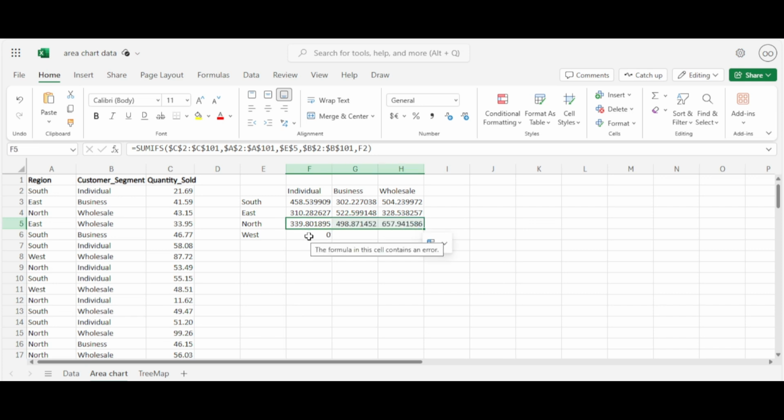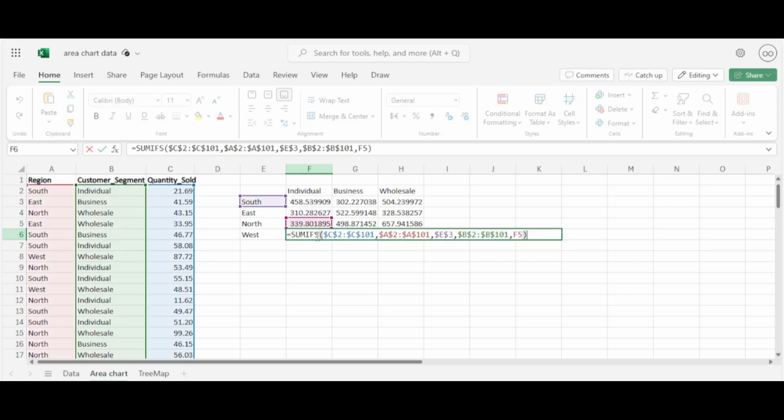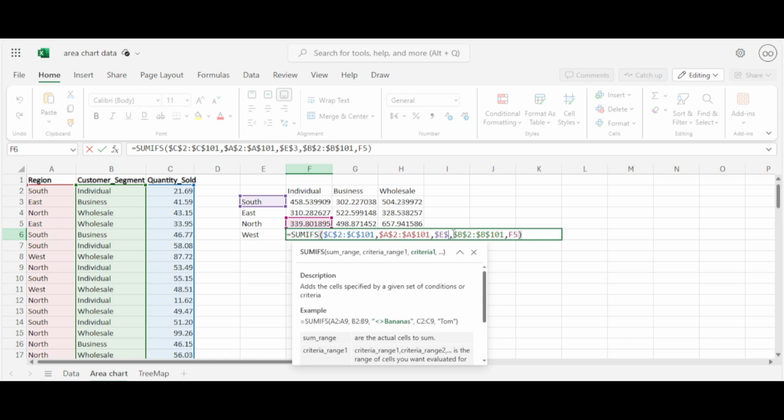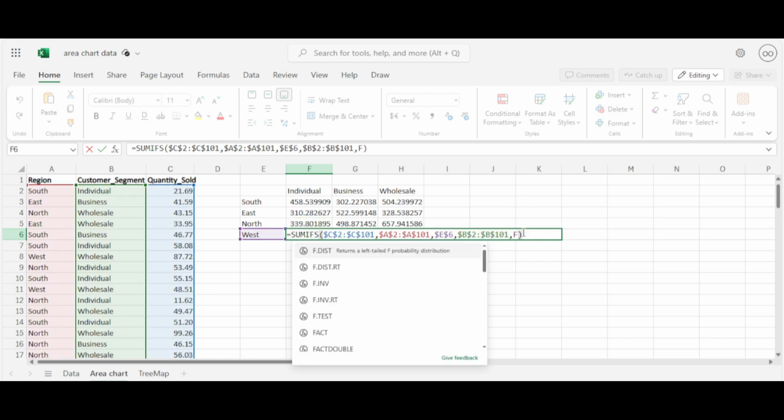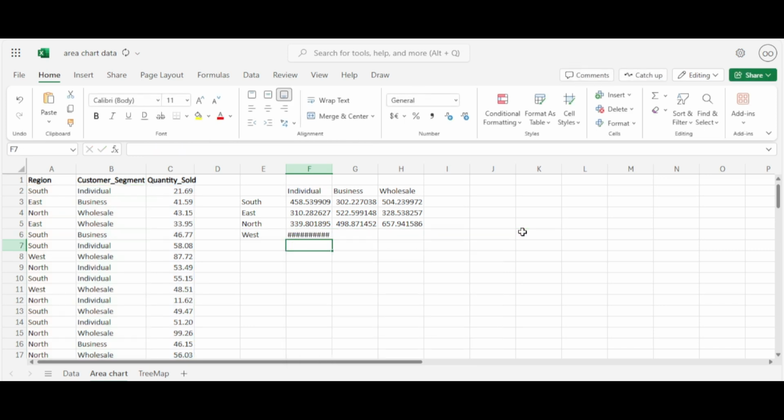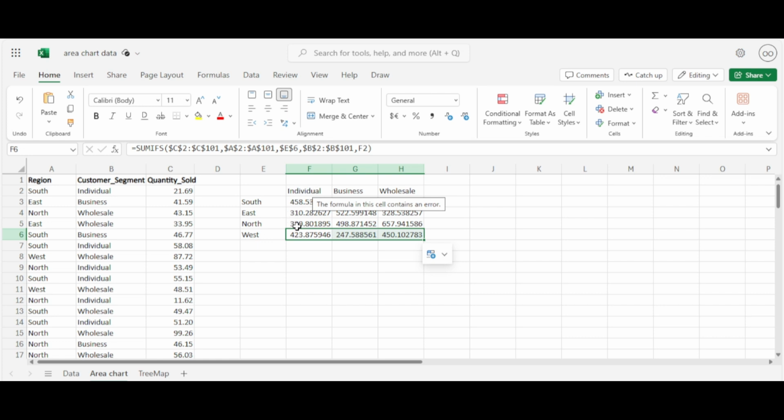And then lastly, for the region west, we double click and make changes as well. This is going to be E6, and this is going to be F2, and then we hit enter, and then we drag it row wise as well as we have been doing. And then we now have the total quantity sold for different regions under different customer segments.